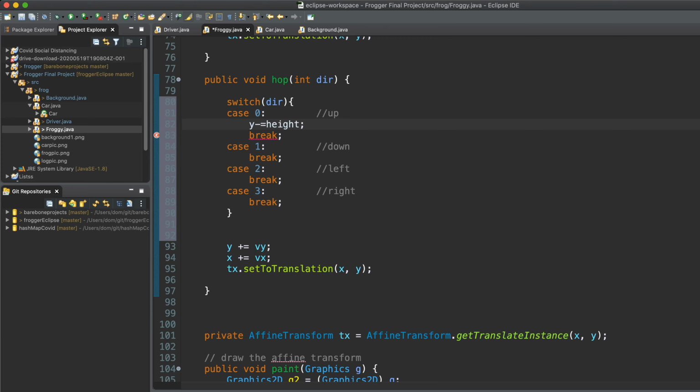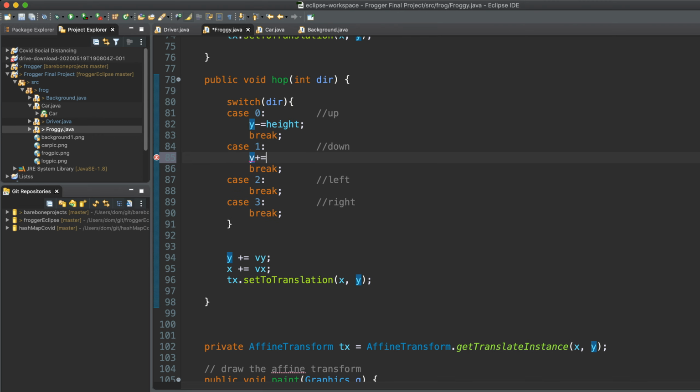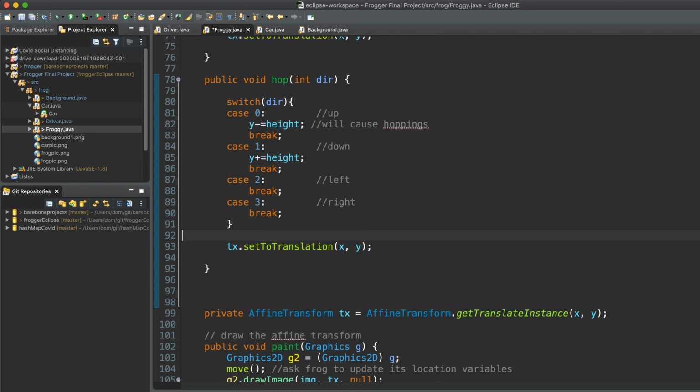So you want it to move by its height completely up and down. When you go down, you should be moving y plus equals the height. So that will cause hopping. The movement is not by pixel. Okay, so that should allow me to go up and down. Now we have to invoke hop, so I'm going to go back to driver.